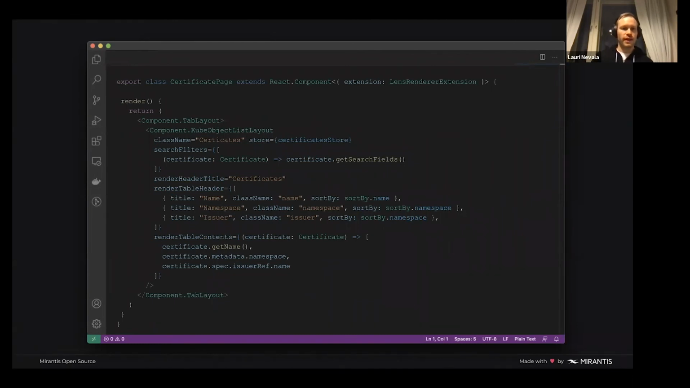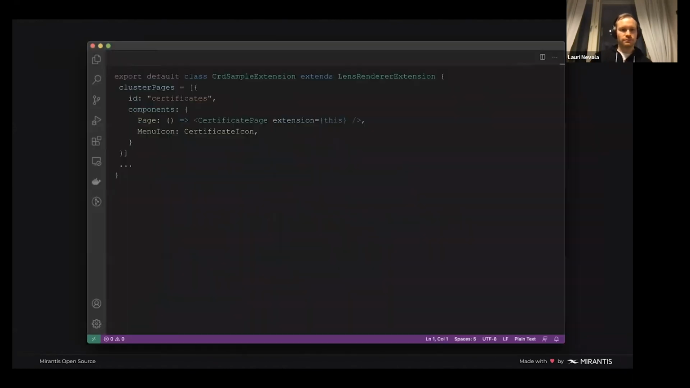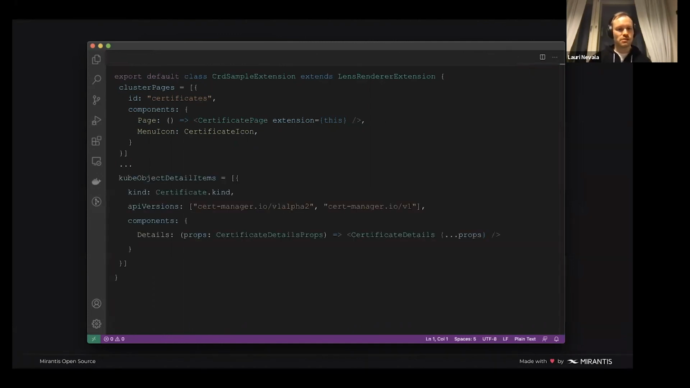So now we have a certificate page that will render those CRD objects. And then we can customize the details panel that is opened when clicking one item. Again, we need to register something on our extension class. It's very similar to what we did earlier. So we just need to register the kube object details item.